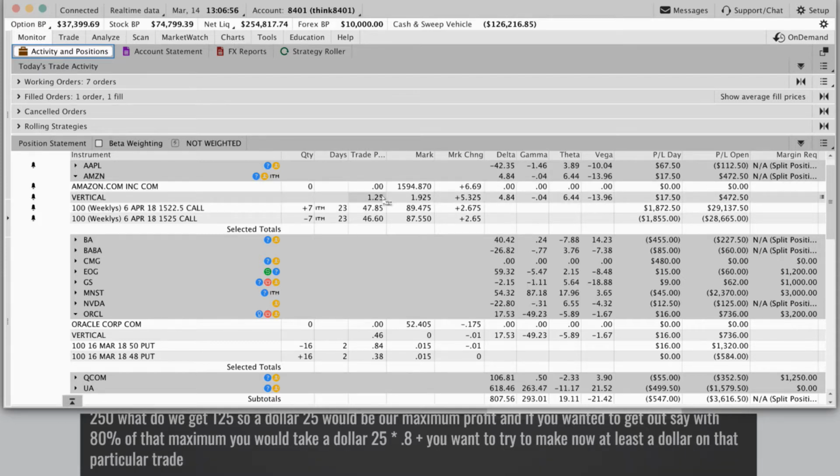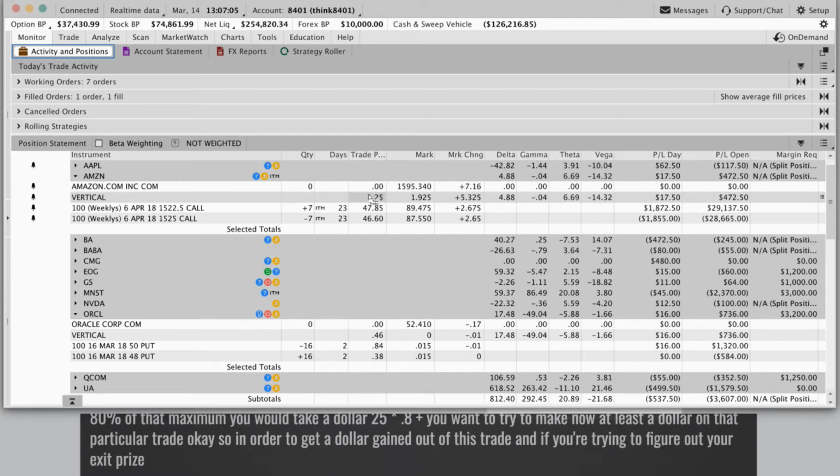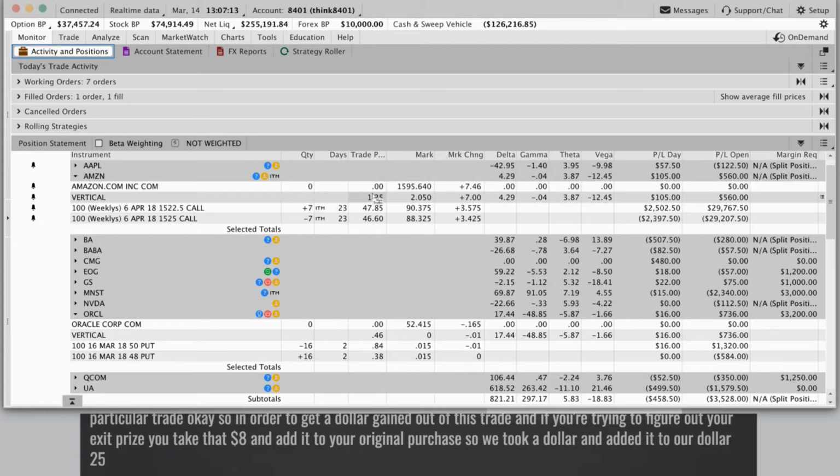Okay, so in order to get $1 gain out of this trade, and if you're trying to figure out your exit price, you take that $1 and add it to your original purchase. So if we took $1 and added it to our $1.25, that would be an exit price of $2.25.